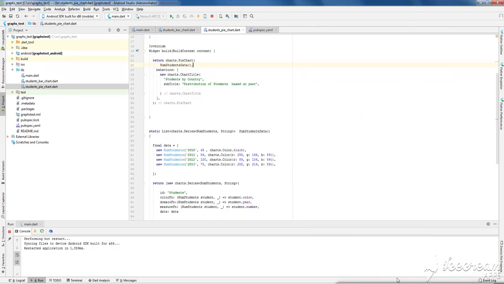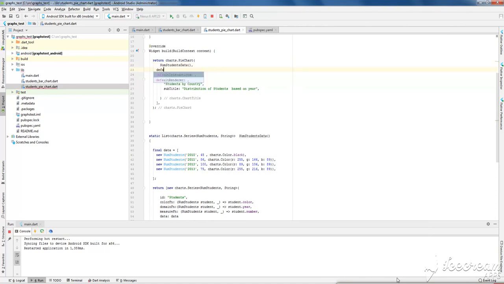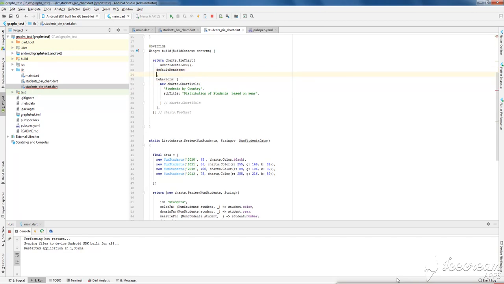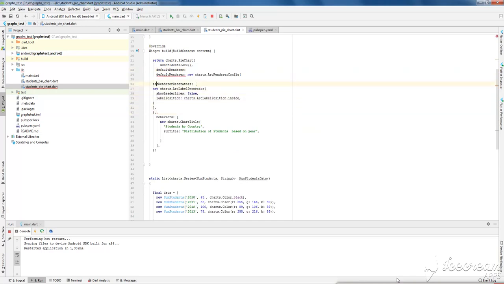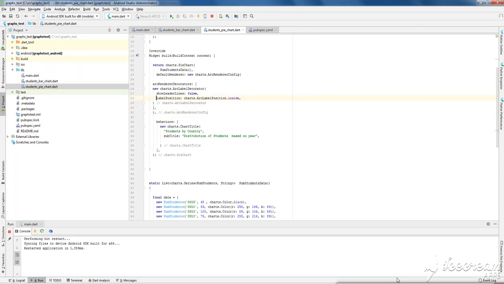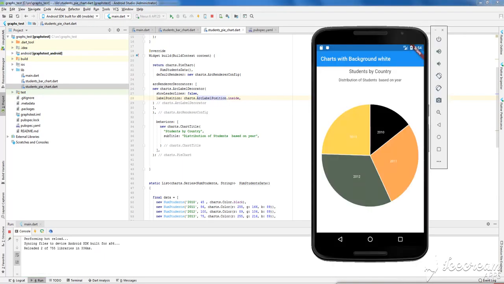So the labels we can define inside this default renderer. I can copy the parameters that we need. So we already have the renderer there. So we just need to define a new charts arc render config, and it will end here. It should have, you know, show label lines false, and we have a label position which is inside. So our year will be shown inside this pie chart objects, like this you see here.